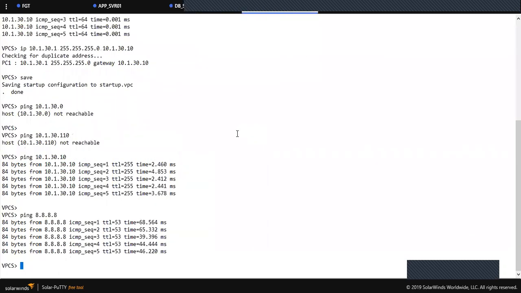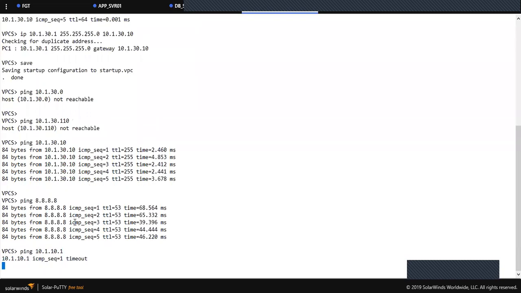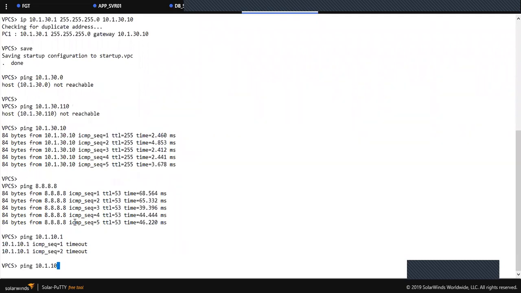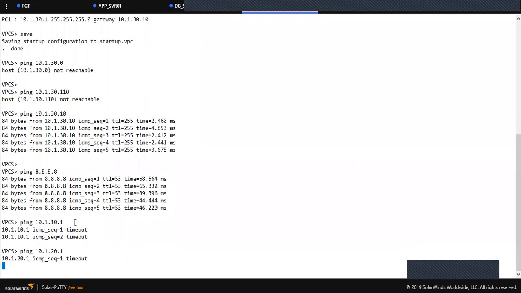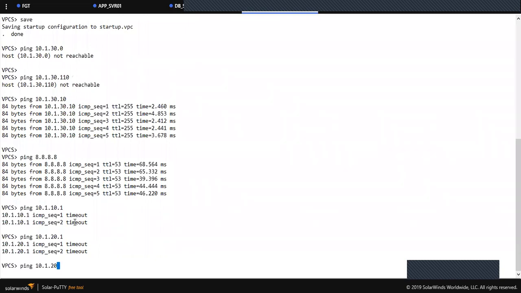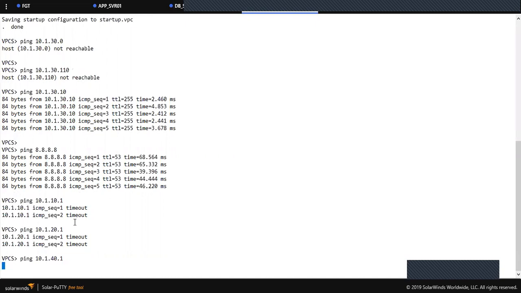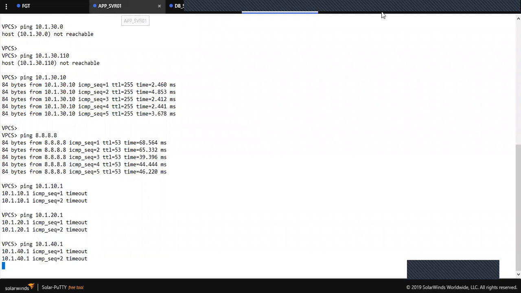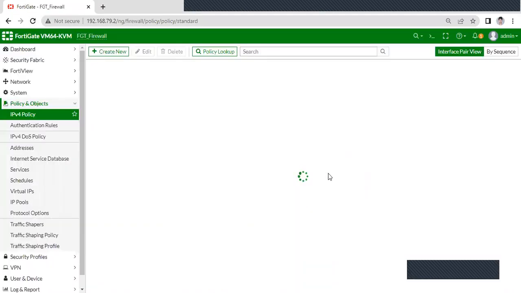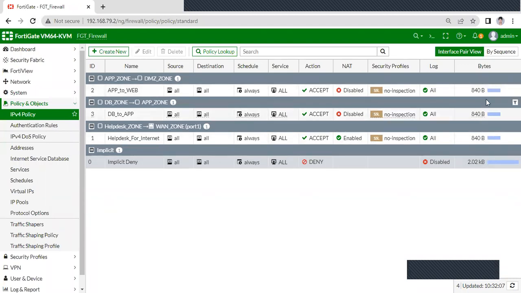If the help desk department wants to communicate with the application department or the DB department, communication will not happen, because I haven't configured any policy. Ping 10.1.10.1. As you can see, it is timing out. If I ping 20.1, which is the DB machine IP address, or the DMZ 40.1, you can see the request times out. So let me show you the log as well. As you can see, I'm getting the traffic and the logs. So it has been proved that whatever configuration I did here is working fine.